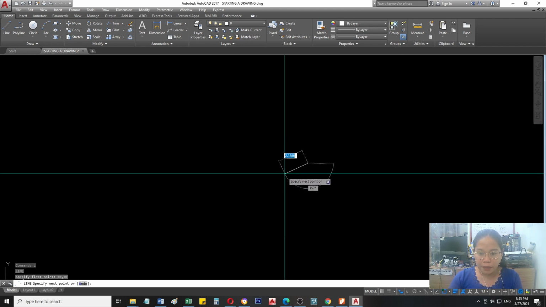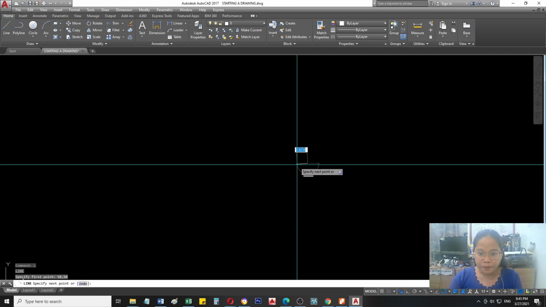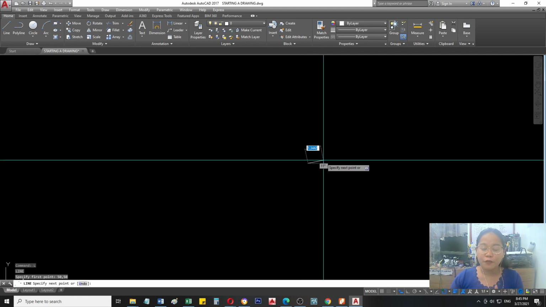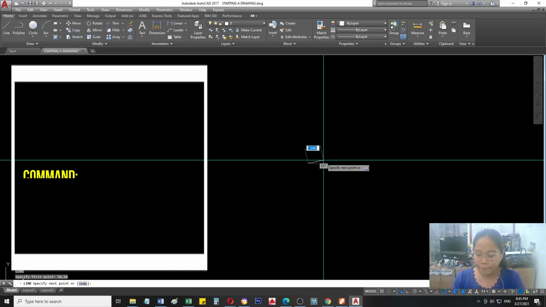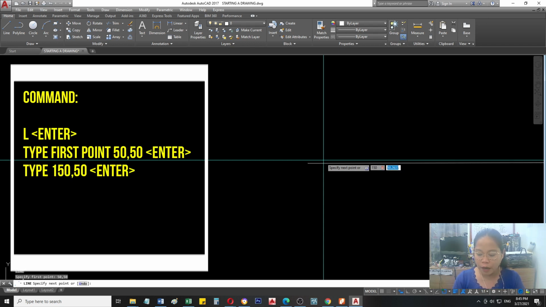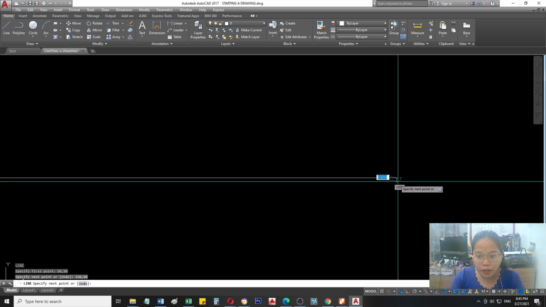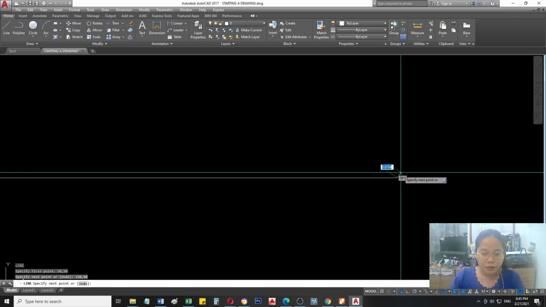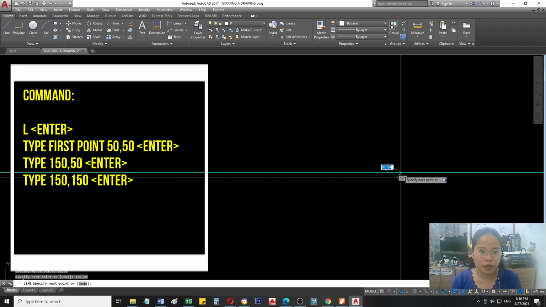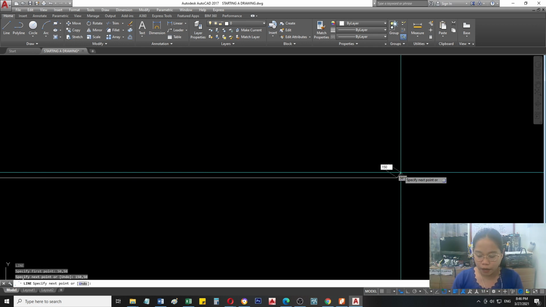So this point here means that it is located 50 points to the right and 50 points up because both are positive values. Step 3, we specify the next point. We type the given point, which is 150, 50. So this means that this point is located 150 points to the right on the x-axis and 50 points up the y-axis. Step 4, we specify the next point. The given is 150, 150. So we just type 150, 150.